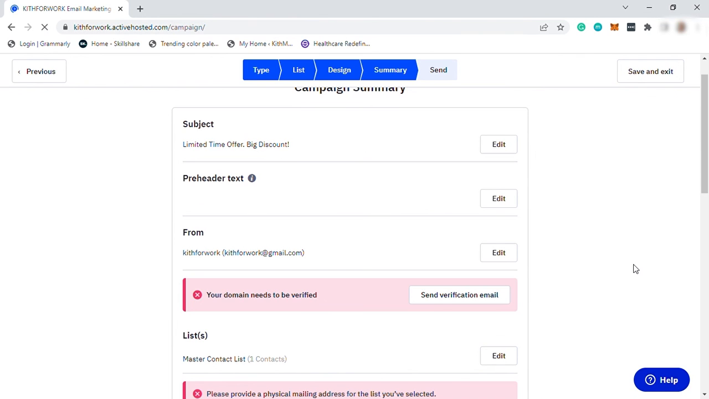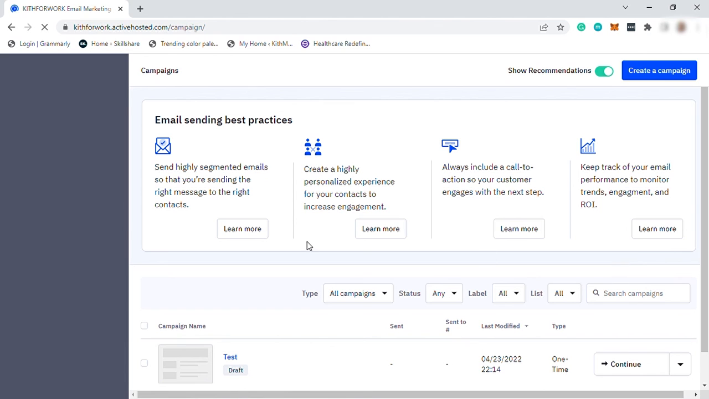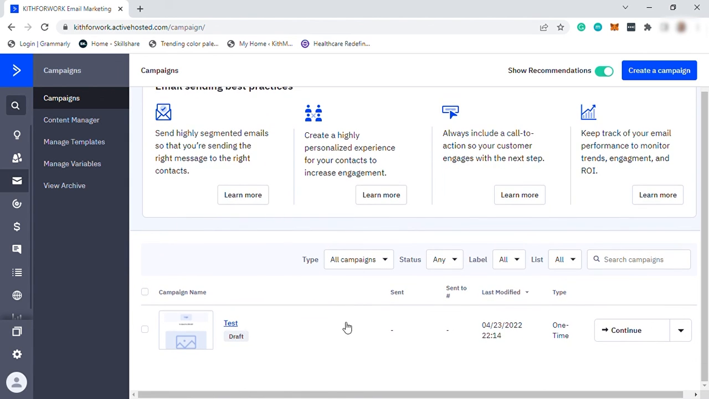And that's how easy and fast you can create your email marketing using the ActiveCampaign software.